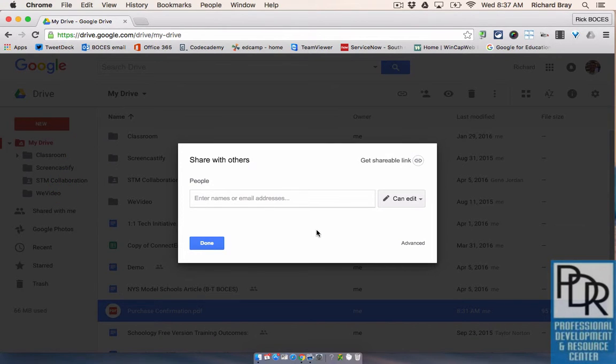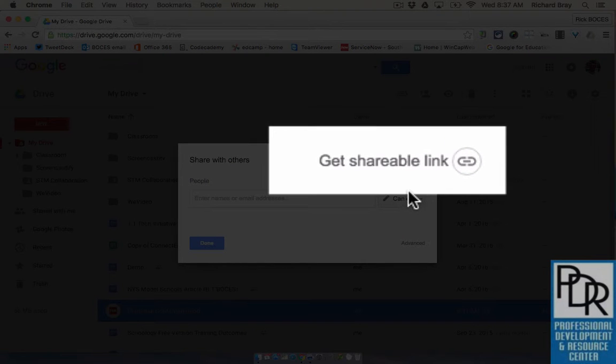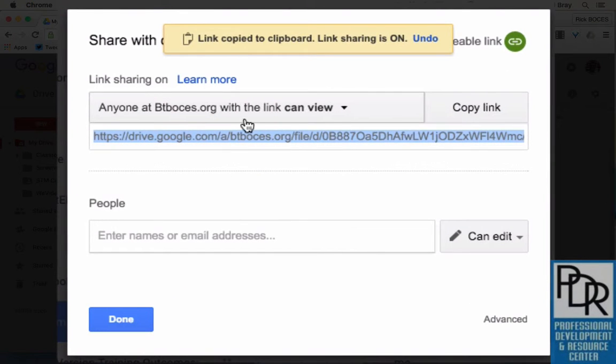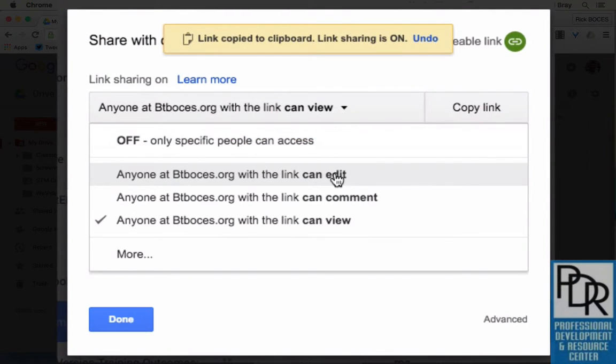So what do you do if you want to share the file with a mass audience, maybe hundreds of people or your students, where you don't want to write in all the email addresses here? Well, in the top right hand corner of this window, there's a clickable link that says Get Shareable Link. And when you click on that, you'll see a new box appears here. And I have the same ability. I can change it to edit, comment, or view.